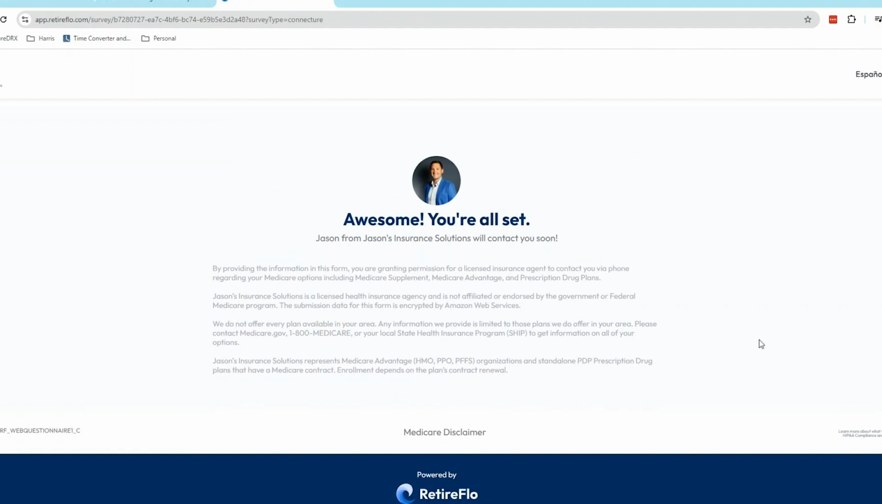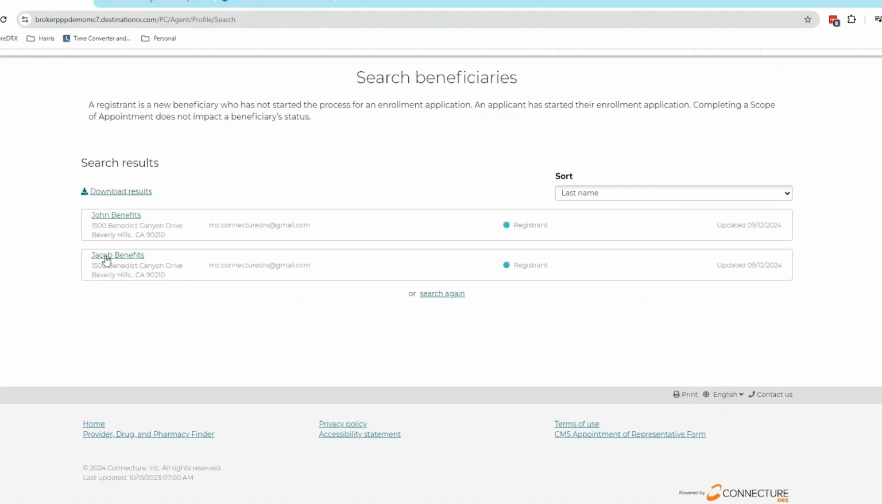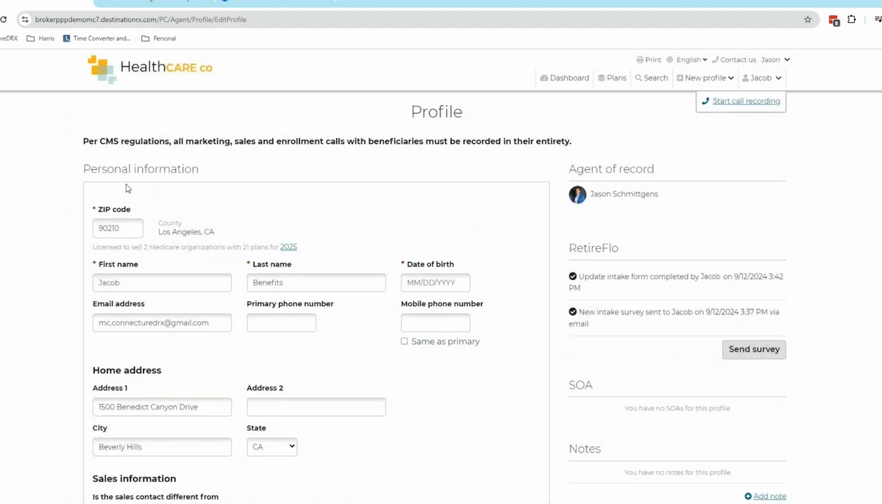Let's navigate back to our ConnectureDRX platform and see just what the agent sees tied to that beneficiary's profile. So we can already start to see that additional information from their address was added into the system. You can also see on the right-hand side actions have taken place under the RetireFlo header to show that that update of the intake form was completed by that beneficiary with the date and timestamp.